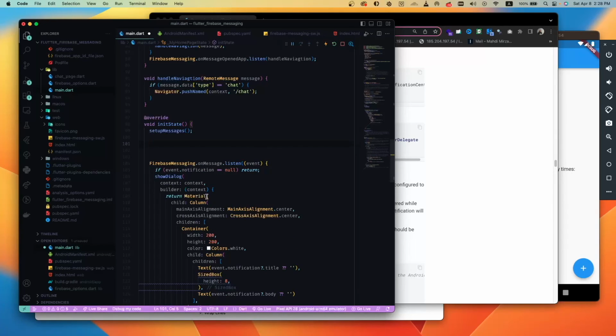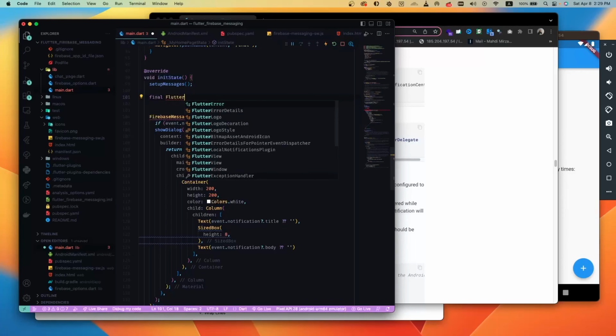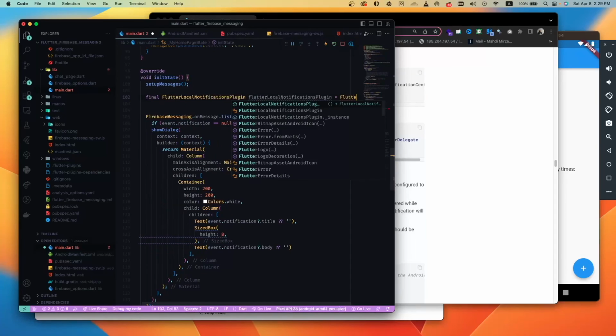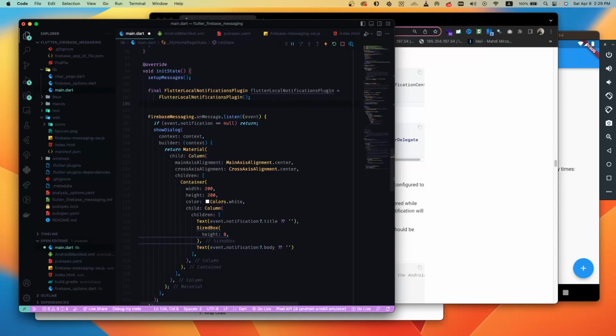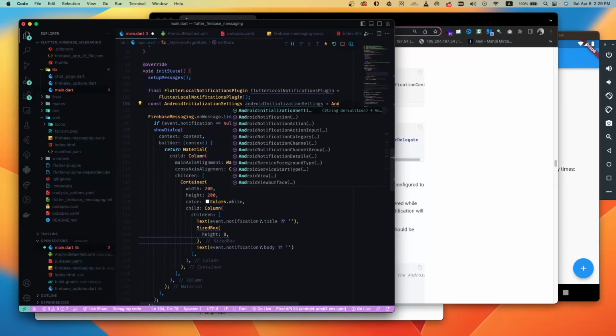You can change and put these configurations in another method to keep everything clean, but I do it in here. I have a final Flutter local notifications plugin, and Flutter local notification plugin equals Flutter plugin. We have initial settings for that. I want to add initial settings for Android and iOS. I have const Android initialization settings equals Android initialization settings.